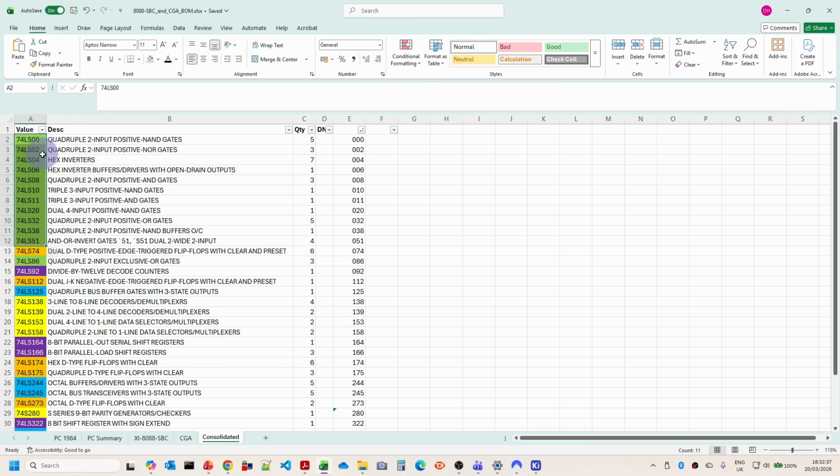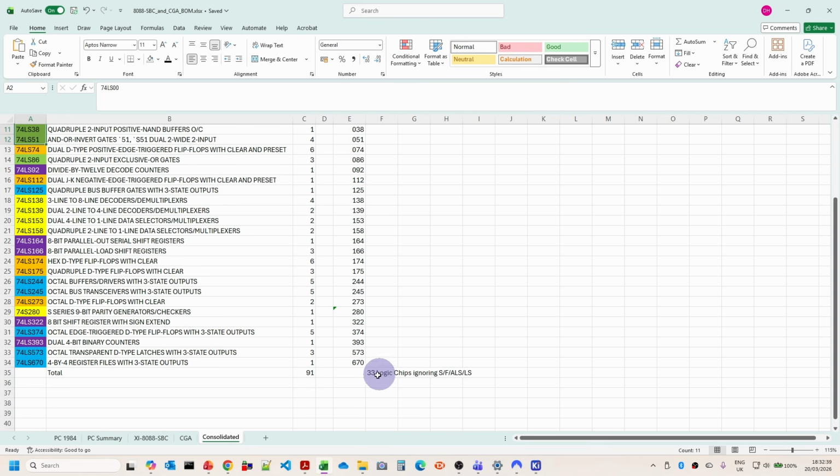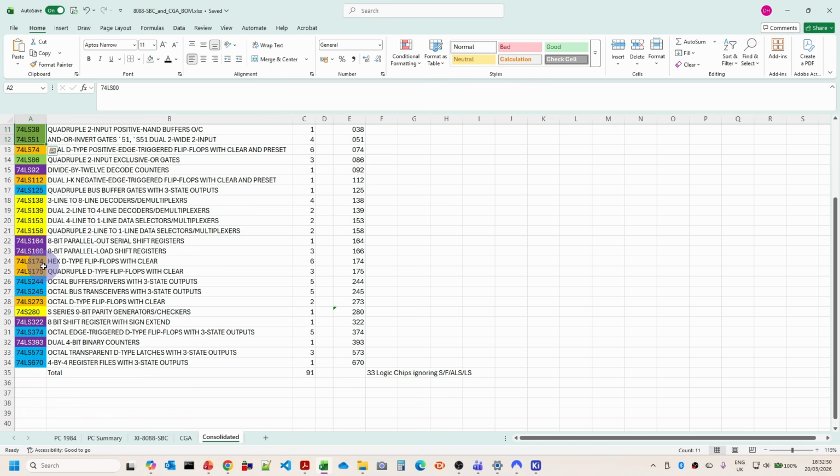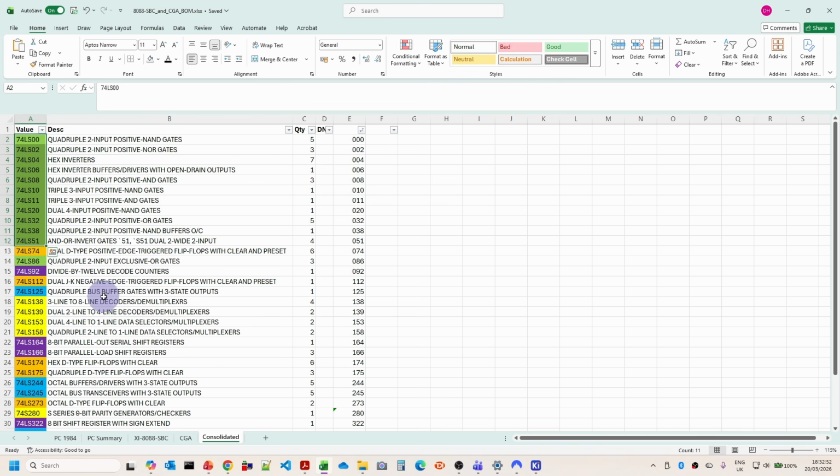So this basically shows all the different chips, for which there's 33 different logic chip types used across the IBM PC, PC-XT and the CGA card. And I've color-coded them into the different groupings that we've used in the series, so logic chips, buffers, counters, shift registers, those sorts of things. And so I'm going to go through those chips and cover off any that we haven't covered so far in the series.